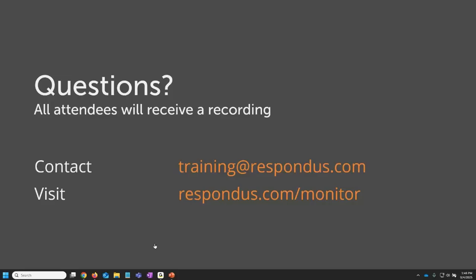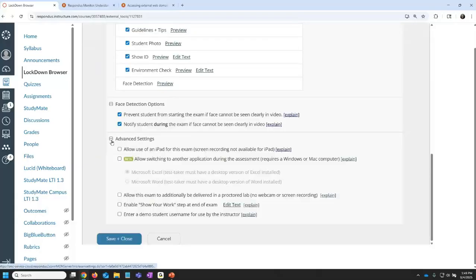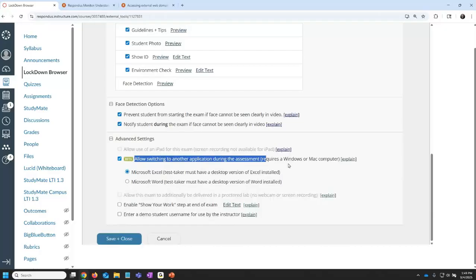So we did support something in the category of application switching. It means that we designed the Lockdown Browser and Respondus Monitor, so this is really only available in Respondus Monitor, so that students can open and use another application while they're in this test. First things first, it requires Respondus Monitor and screen recording. So you have to pick this middle option or the screen only, but we're going to talk about webcams right now. Then go down to the bottom under advanced settings, and you're going to see this allow switching to another application. Right now, we support Microsoft Excel or Microsoft Word. You can pick one or the other.